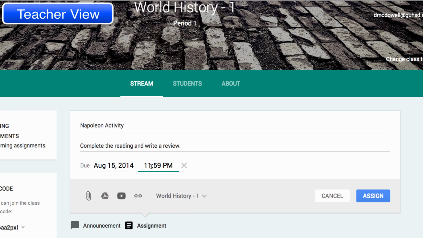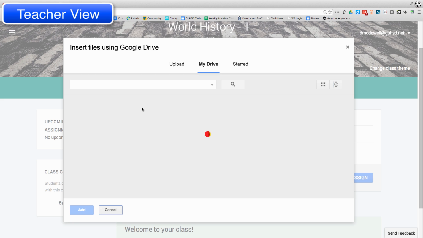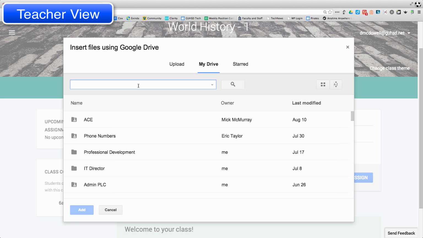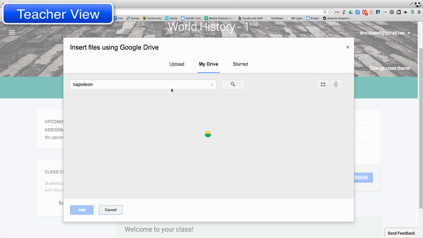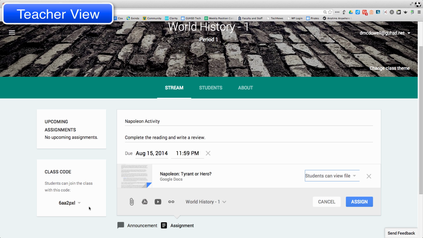Then you can even add a time, so if you want to do it 11:59 p.m. or if you want to do at some other random time, you can do that. I can then attach a document. So there's a couple things we can do that, but let's find the document first. So it's just in my Google Drive. So I want this one, add.